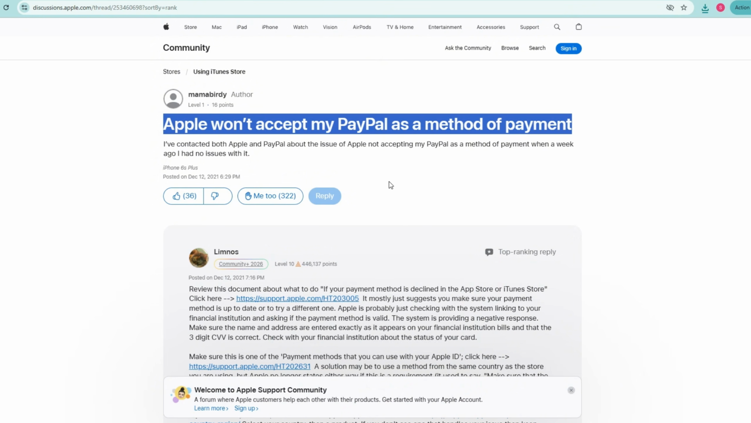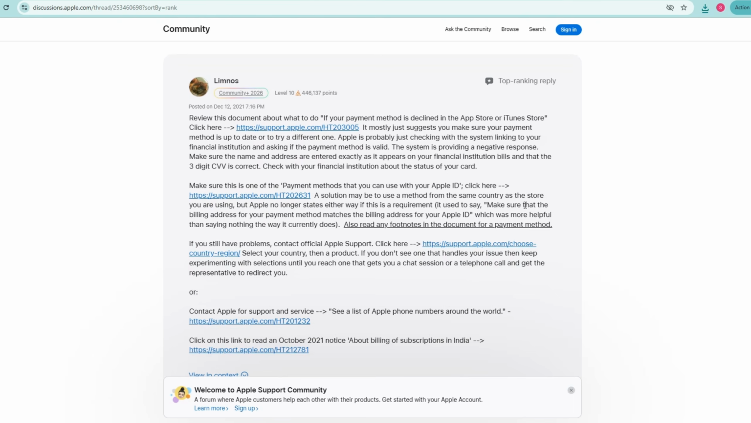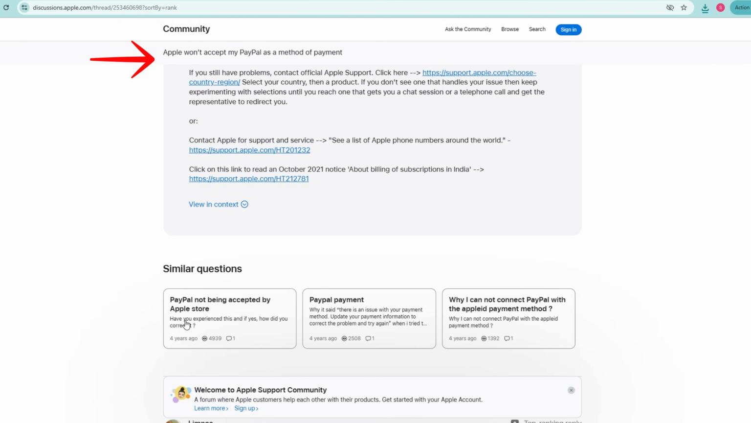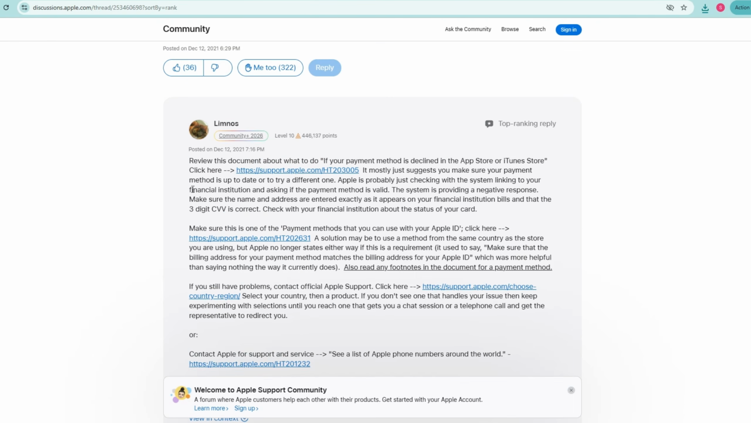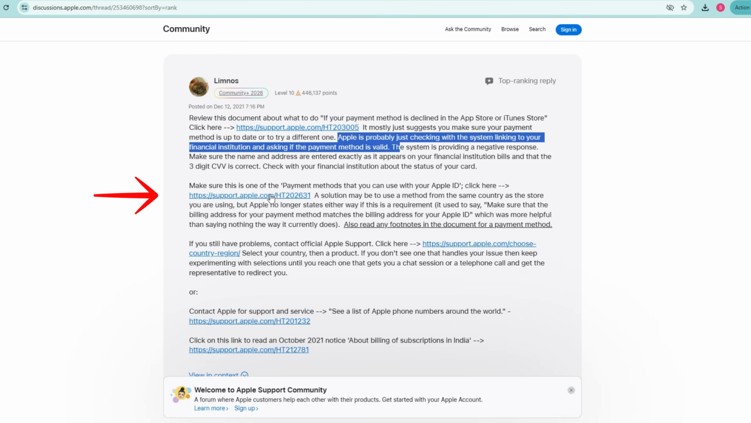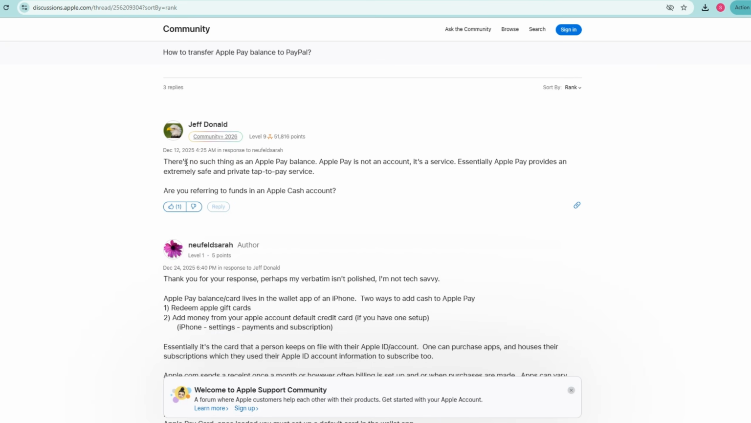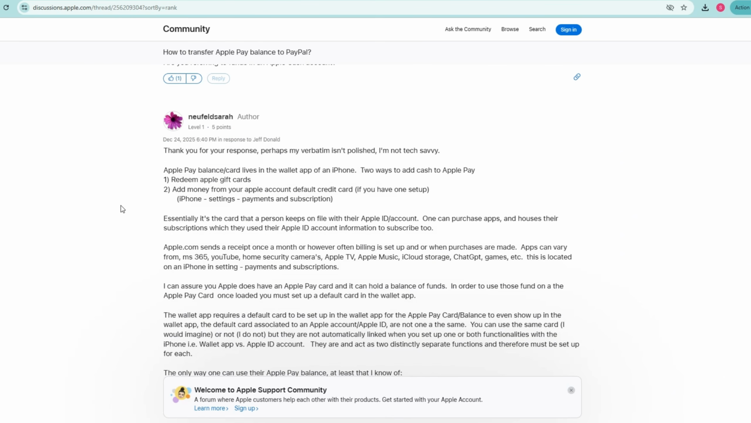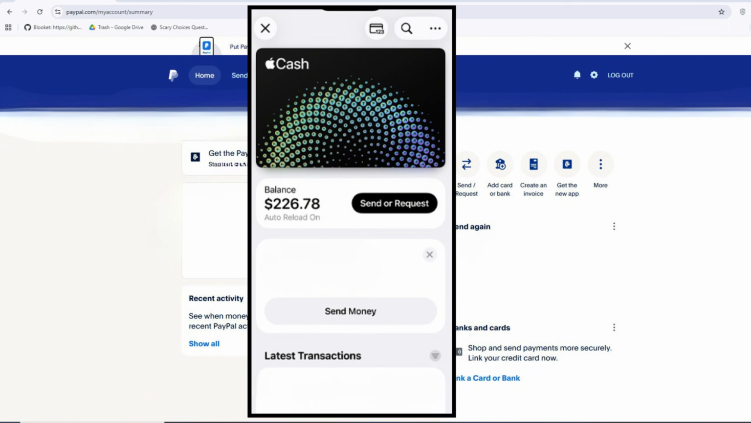So let's get started. Step one, you need to understand how Apple Cash and PayPal work. Before we begin, it's important to note that Apple Cash and PayPal are separate financial services. At this time, Apple does not provide a direct option to send Apple Cash straight to your PayPal balance. Instead, you'll first transfer your Apple Cash to your linked bank account or eligible debit card, then use those funds with PayPal. Once you understand this process, the transfer becomes very straightforward.